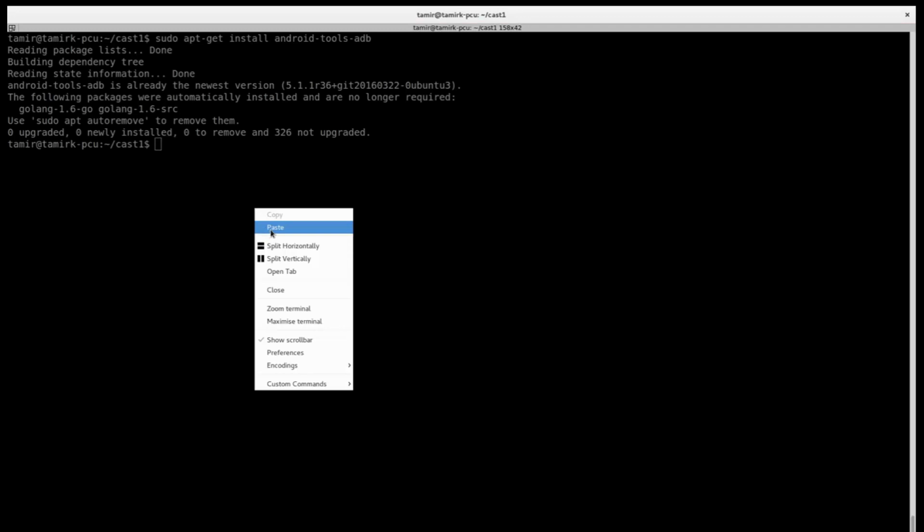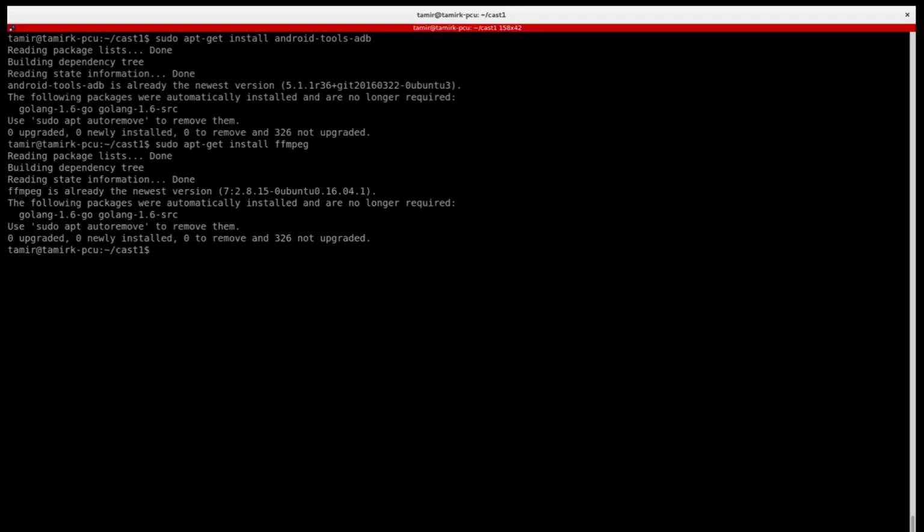And then install ffmpeg, as you just saw, and then run adb devices. And right now you see that there are no devices attached.